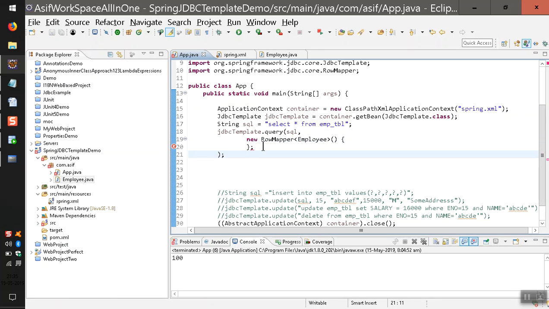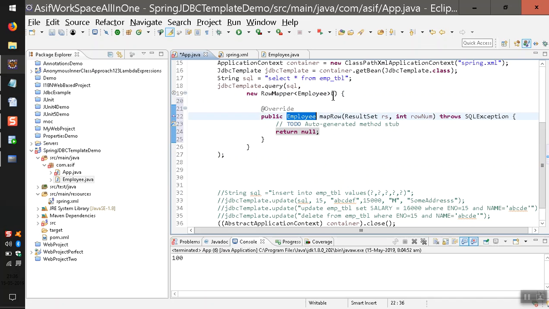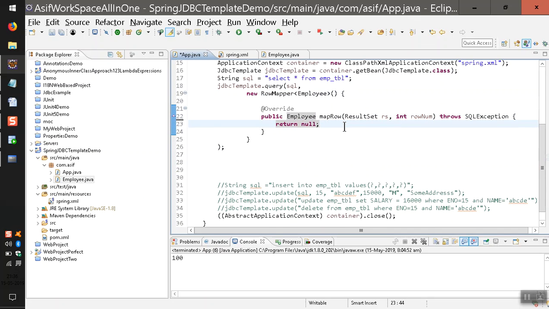Okay. Now, if you look at this thing, look at the overloaded method. What is the overloaded method? We got over here mapRow, which is taking two parameters. One is the ResultSet, other one is int of row number. Okay, row number. So what I'm going to do is here inside it.